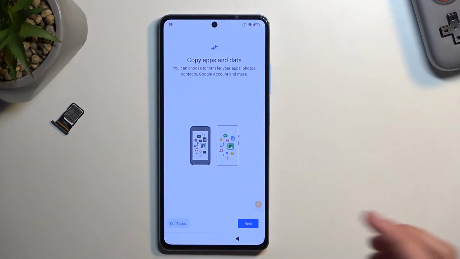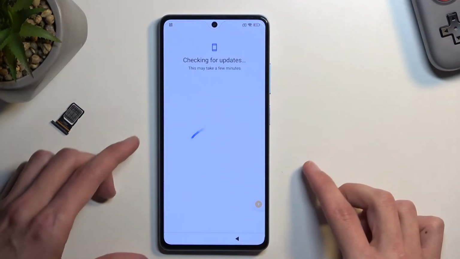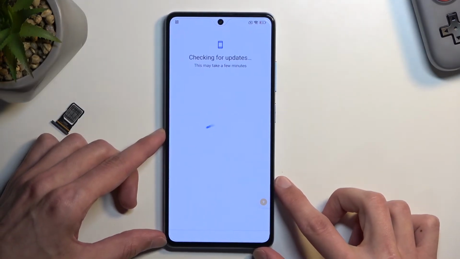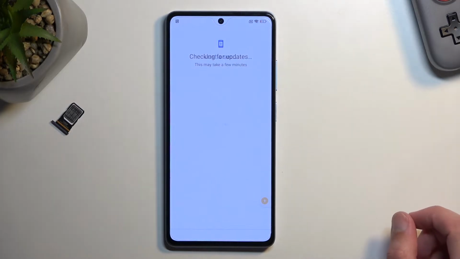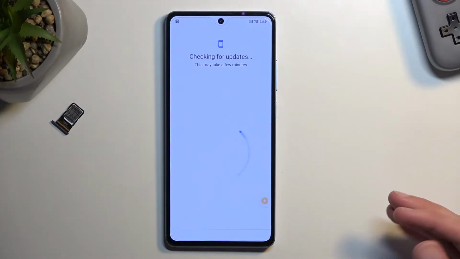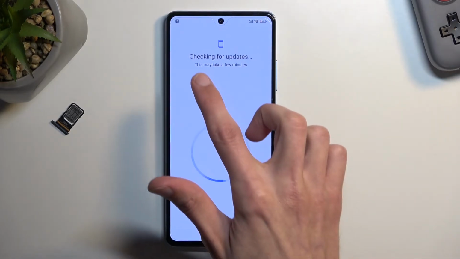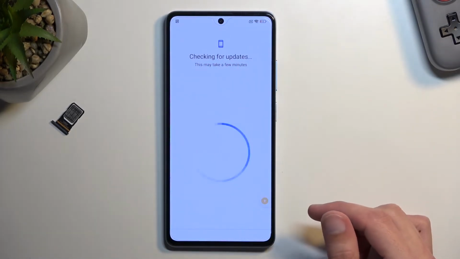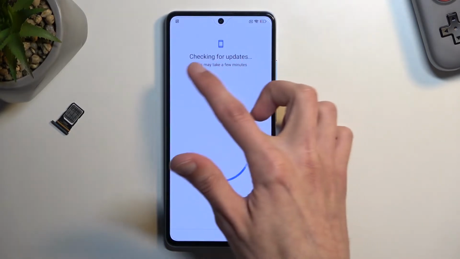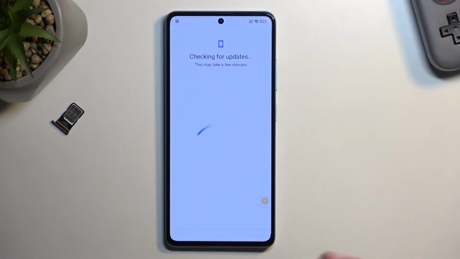So we go, let's select don't copy. And now our bypass, or the second last portion of it basically begins. So you'll see right now that it's checking for updates, glitches for just a sec. It shows for less than a second actually, and it goes back to checking for updates.